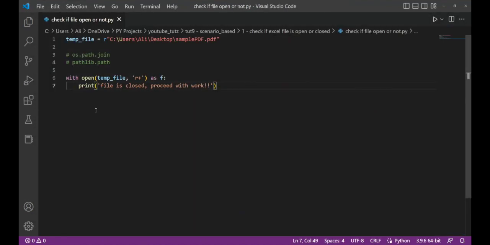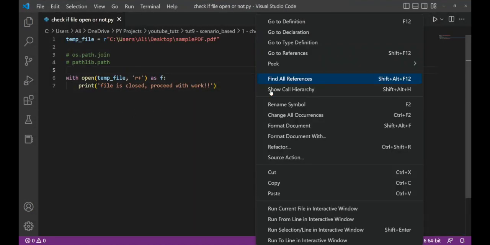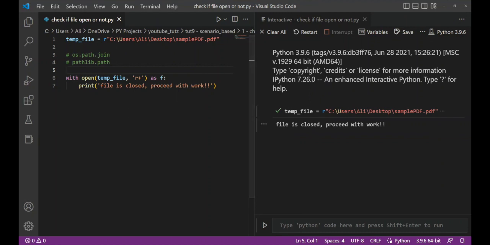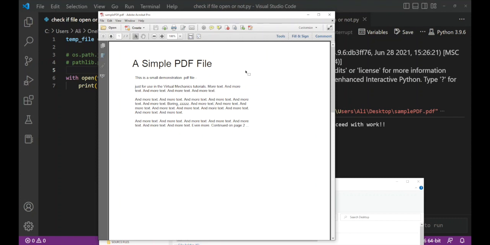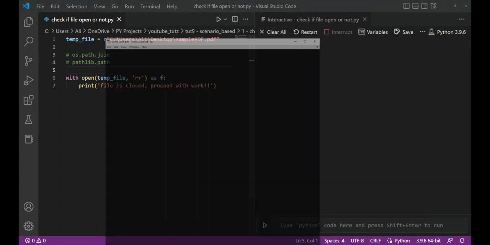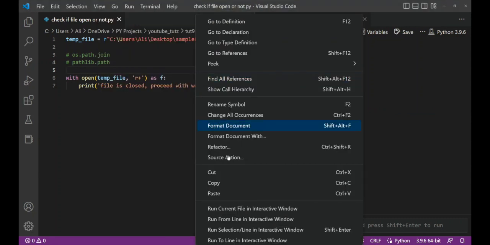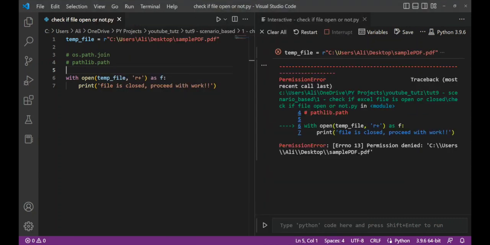Now we rerun our code and we can see it prints the desired output, says file is closed, proceed with work. I'm going to open the file, and you can see here that the file is opening fine. Now let's keep it open in our PDF editor and rerun our code. Let me clear all. Keep in mind that the file is still open here, and I'm going to run this again. So we get a permission error as Python is unable to open the PDF file for read write since it's already open in my PDF editor.